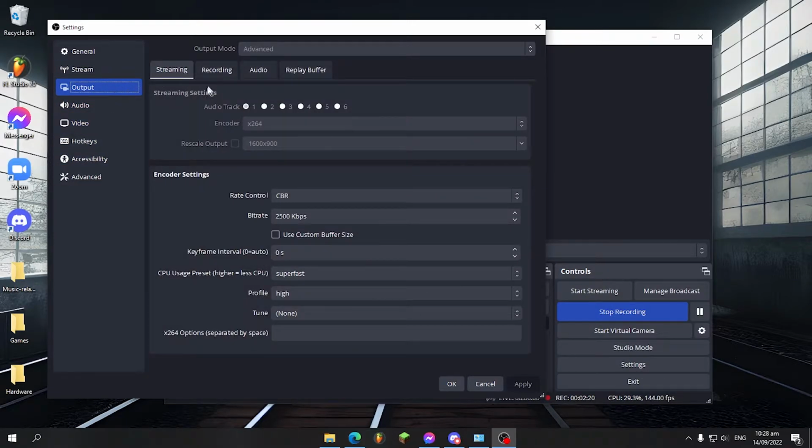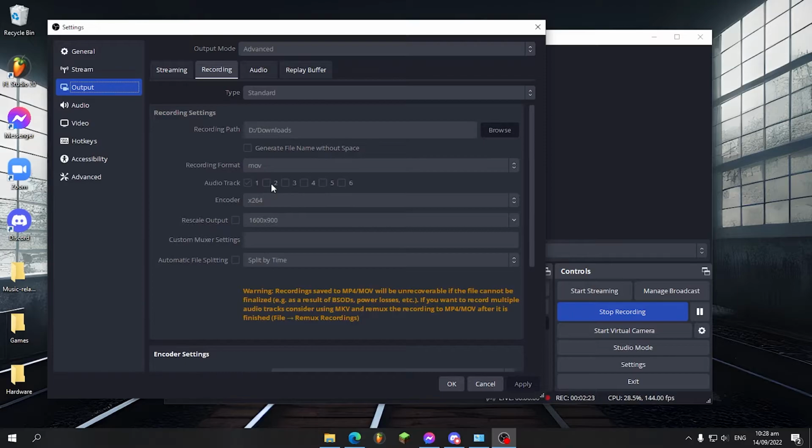So let's go to output. Let's go to recording. Now here is where things get complicated. Not that complicated, but some people are confused about what encoder they should use. If you have an NVIDIA GTX card, you might have NVENC on it, or an RTX card, which will have NVIDIA NVENC New. So in the encoder, you can select NVIDIA NVENC H.264.